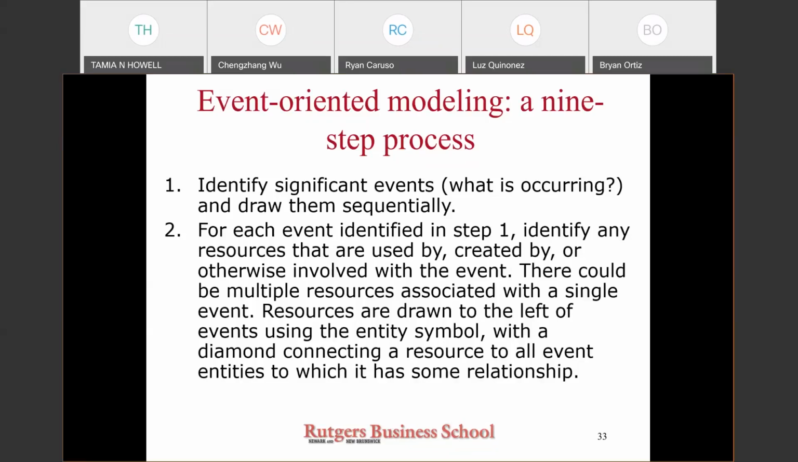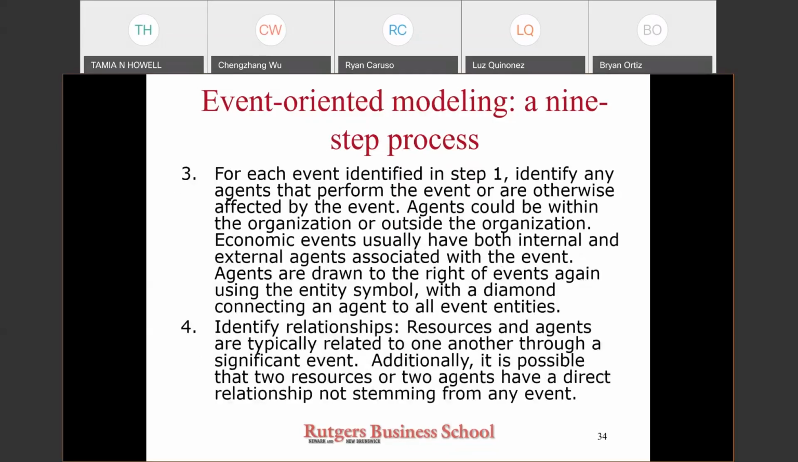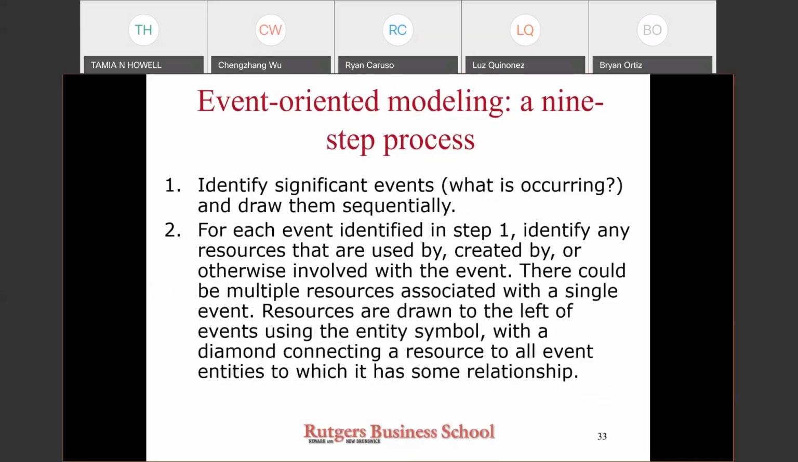Okay, now let's specify a detailed process of developing an ER model and related set of DFDs. The first step, the second step, and the third step is definitely to identify the REAs: resources, events, and agents. So let's see them one by one. The first step is to identify the significant events.